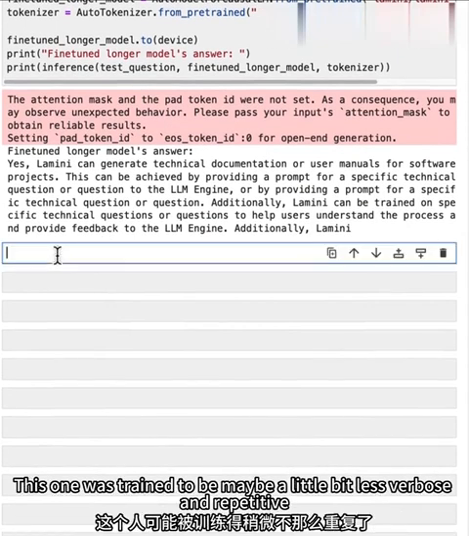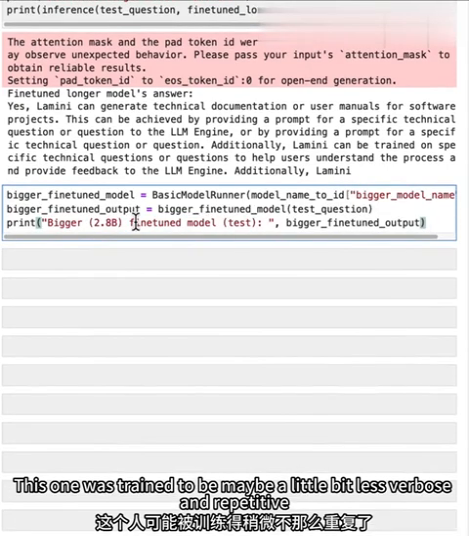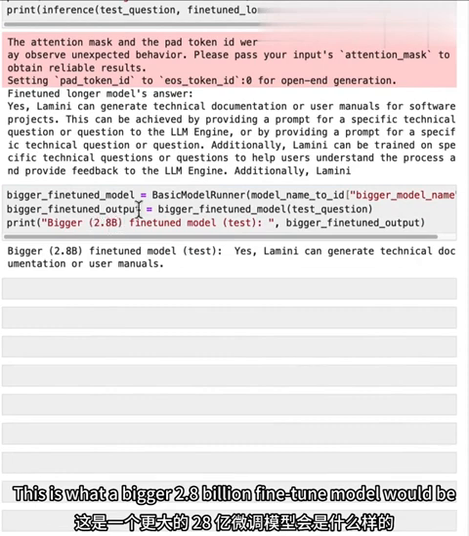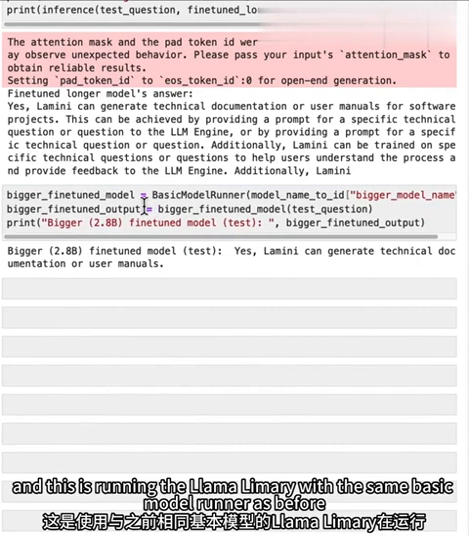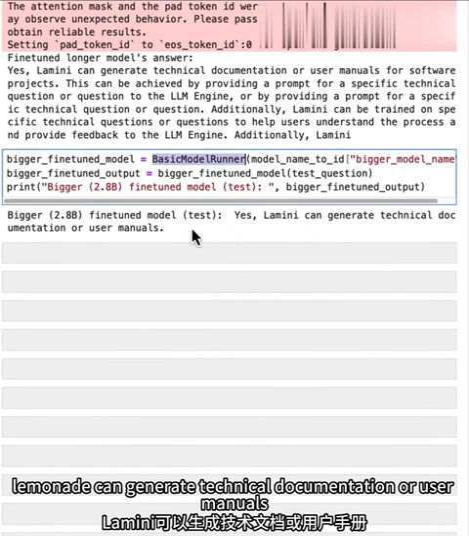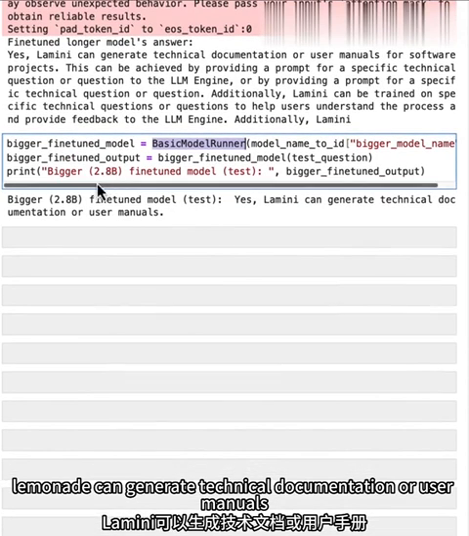And now just to give you a sense of what a bigger model might do, this one was trained to be maybe a little bit less verbose and repetitive. This is what a bigger 2.8 billion fine-tuned model would be, and this is running the Llama library with the same basic model runner as before. So here you can see, yes, Lamini can generate technical documentation or user manuals.